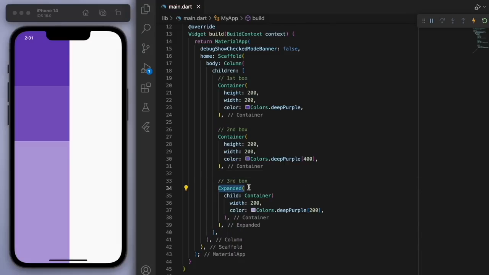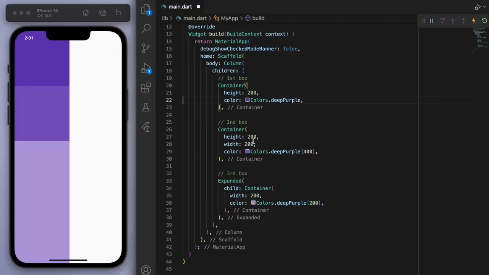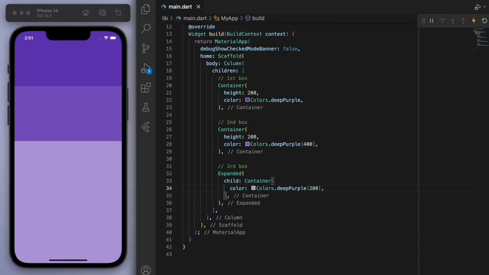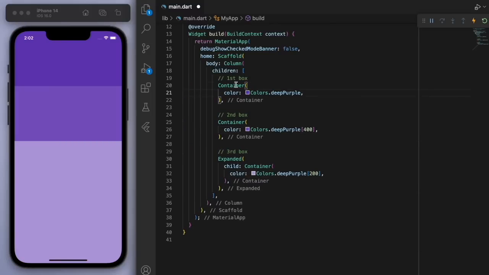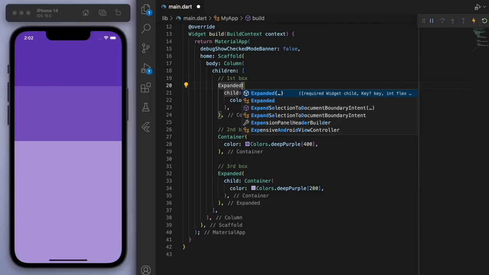And expanded widgets go well with columns and rows because what it does is it just expands the widget to fill up the rest of the space. So you can see that third box, if I save this, it just fills it up to fill the rest of the space. And so if I just get rid of these widths as well, and then I get rid of the heights for the first two containers, and let's just put them all in expanded widgets.